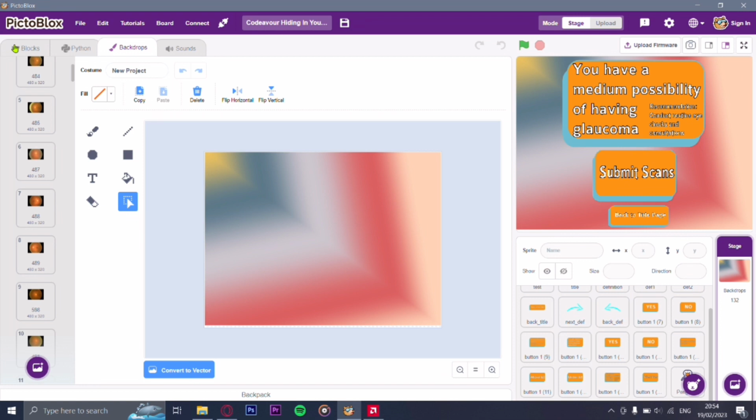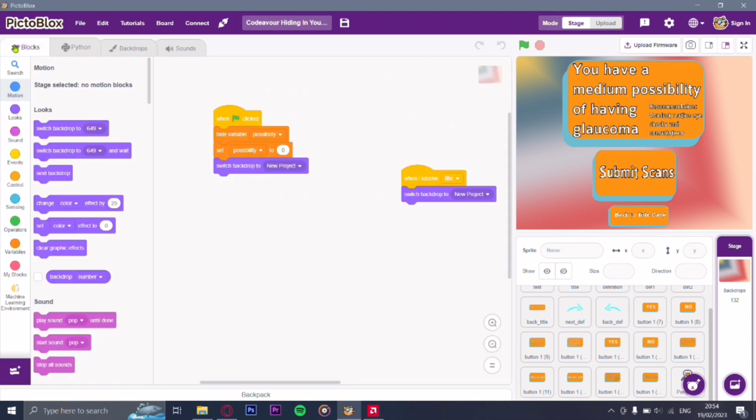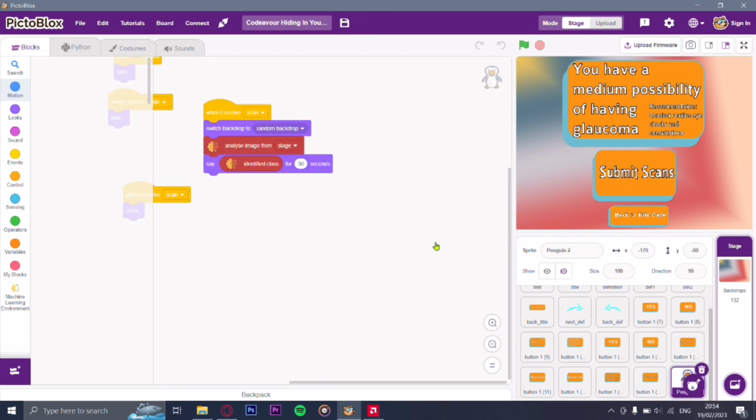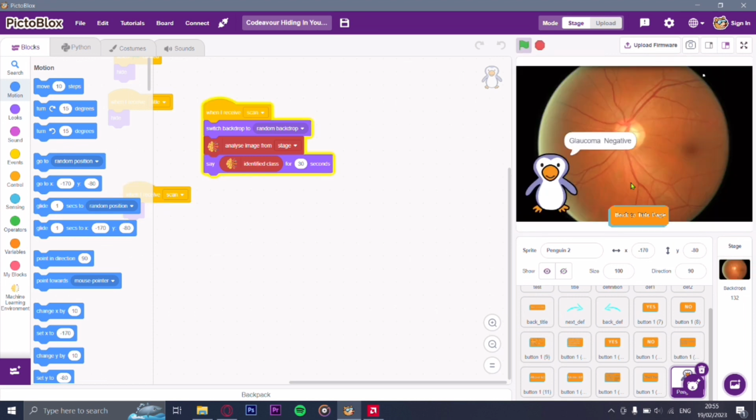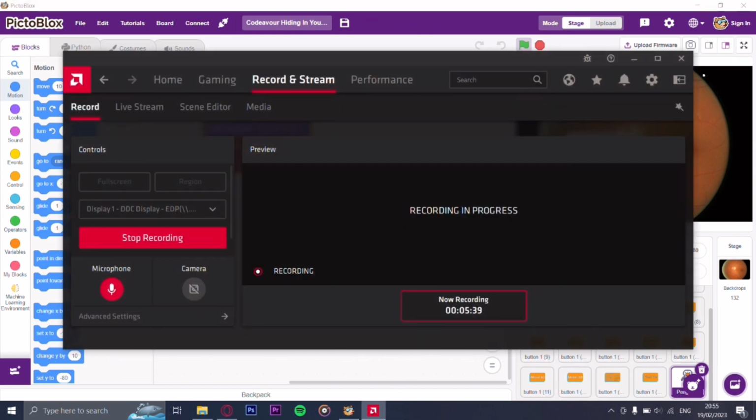We head back to the coding space. And I go back to our little penguin man over here, our little winner. Again, once he identifies the class from the analyzed image from stage, which is over here, he'll say the object class for 30 seconds, which is either glaucoma negative or positive. So let's click on submit scan. And he's just identified that I have glaucoma negative. Looks like I don't have glaucoma. Awesome. Anyways, that's all for the project here.